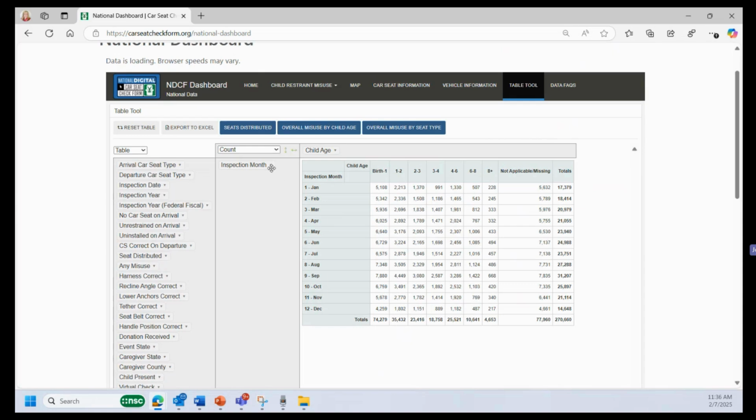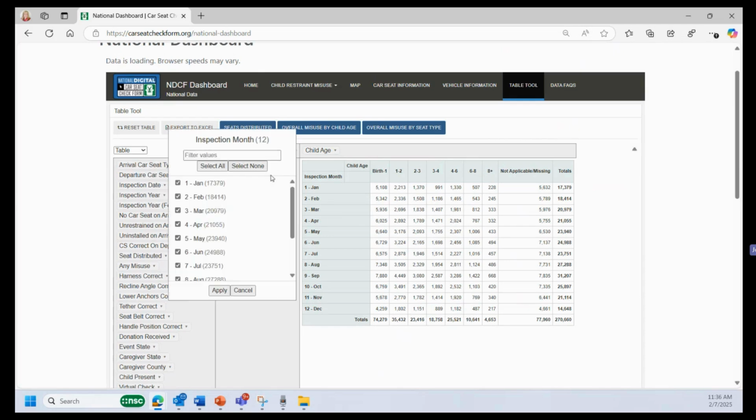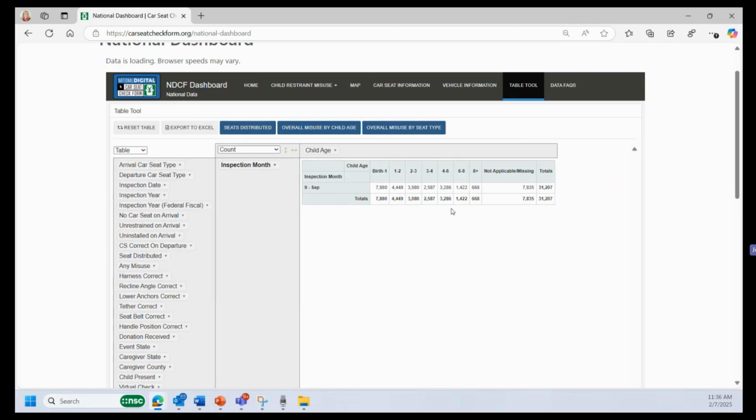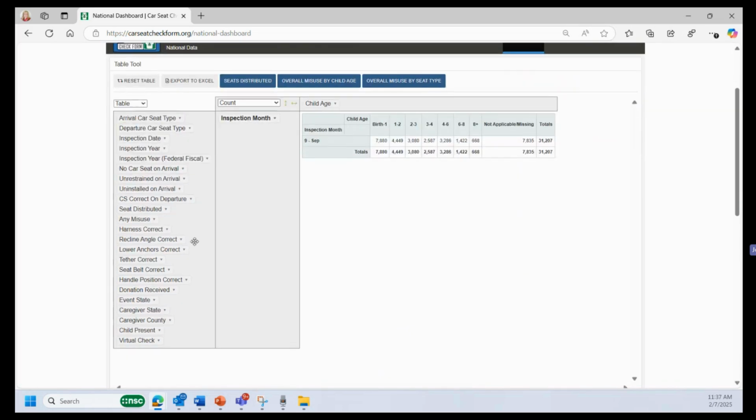Additionally, if you click on this little arrow here, you will see that there's additional variables. So I can even filter down more on my data. If I was particularly interested in the month of September, I would select none, click September, and hit apply. And then it's going to give me the breakdown of all of the ages of children that were served in the month of September. You can do that with any of these variables listed here over on the side.